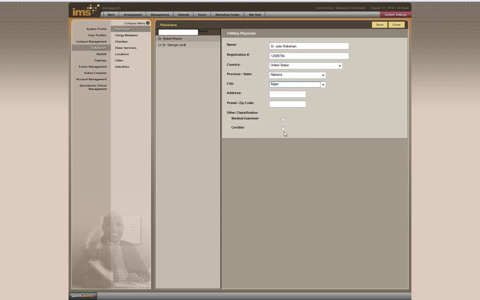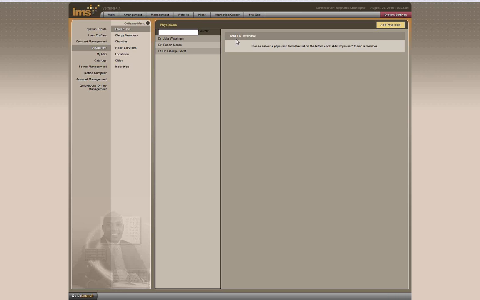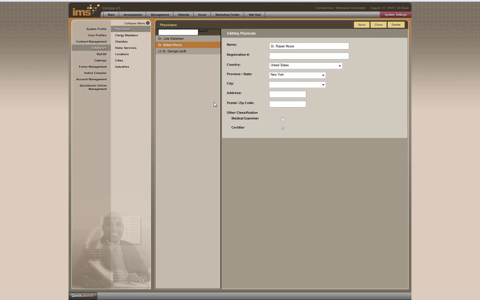And here you can see the classification for the examiner or certifier. When all is done, make sure you click on the Save button, and then you're going to see the name of the physician in the list in the middle of the screen. And there you have that list there. Now, if you'd like to edit any existing entry in any of your databases, simply select the entry from the list and edit the information in the panel on the right once the entry is opened.